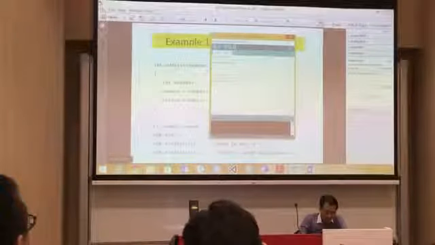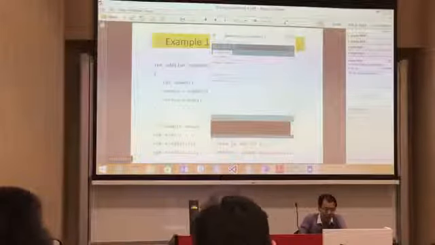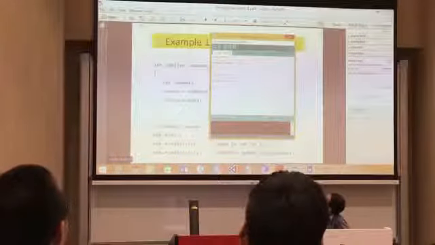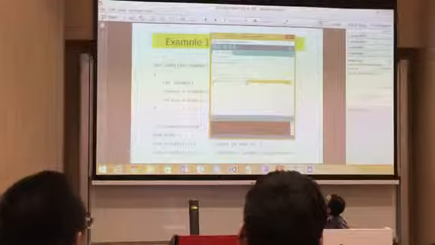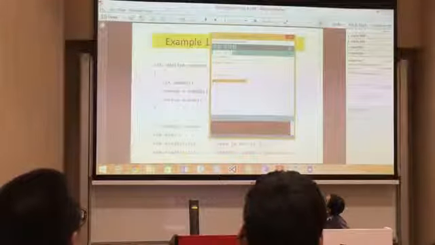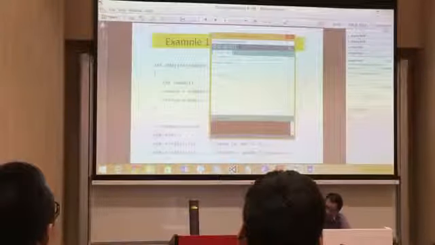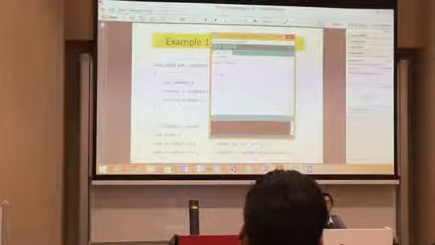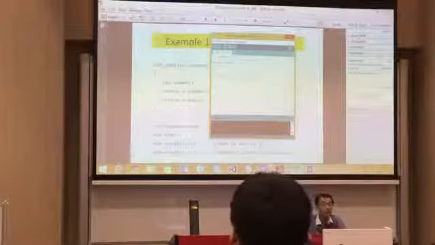Now I want to show you the function we discussed. Let's say we want to write a new function called add. For any function, we need to define a type, so this one is int add.